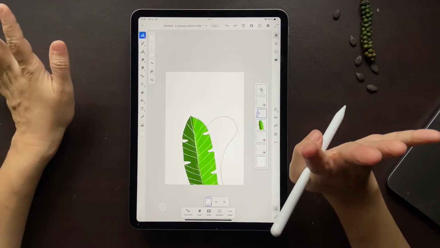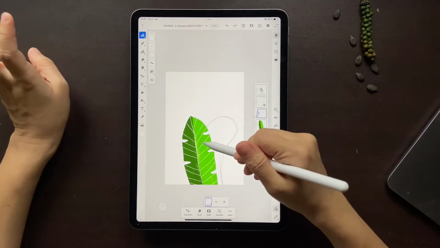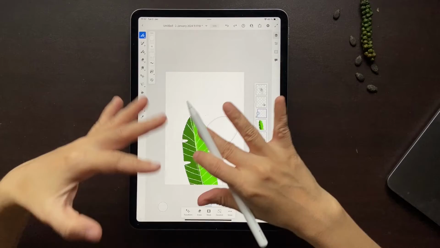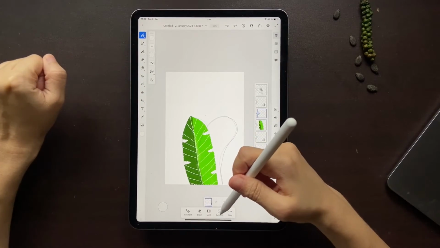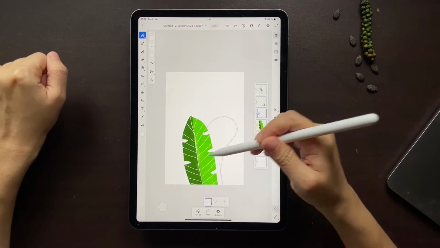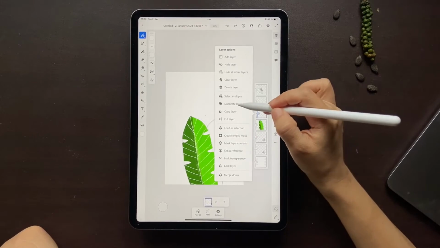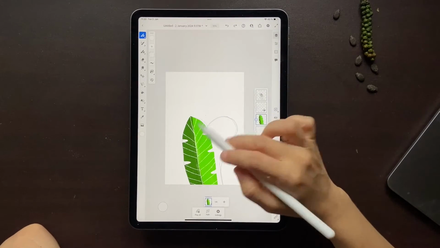Now once you have all your leaf ready, and if you think you're done with everything, if you want to add more elements to this, do it now. Once you're done, click on deselect and you have your leaf ready. So now click and we will say merge down, and now we have the leaf ready.